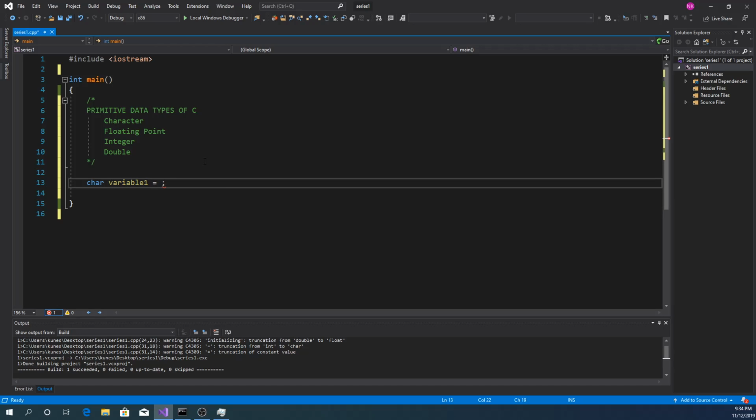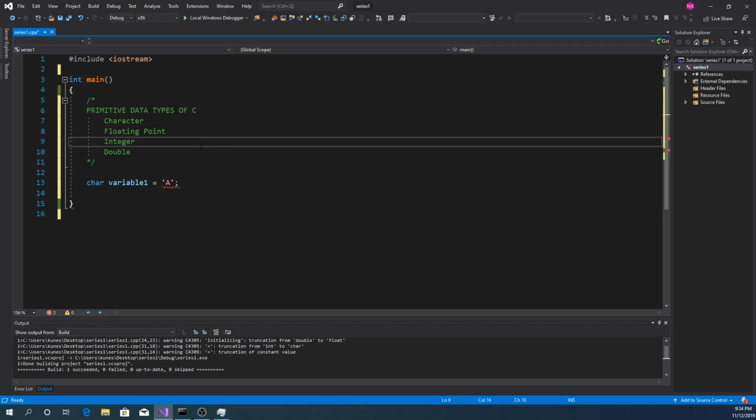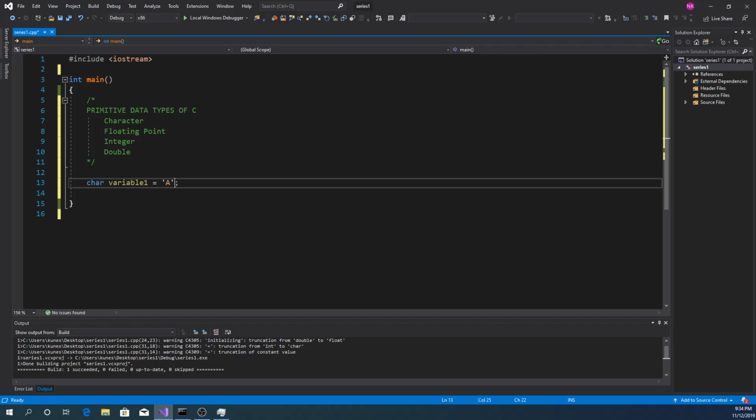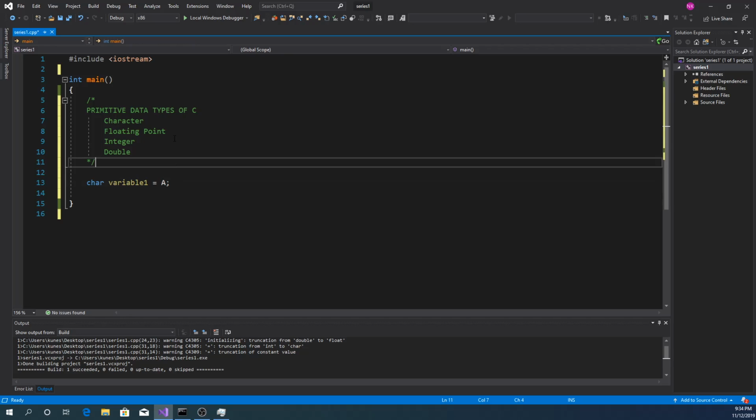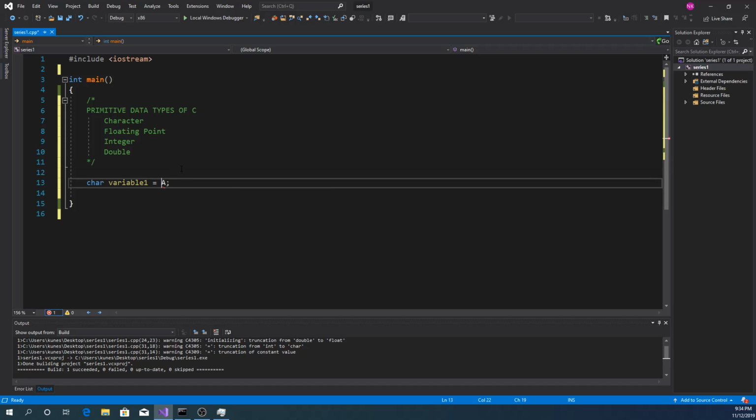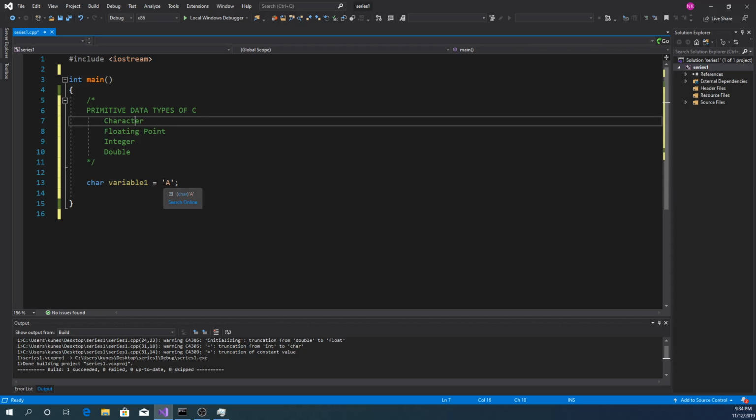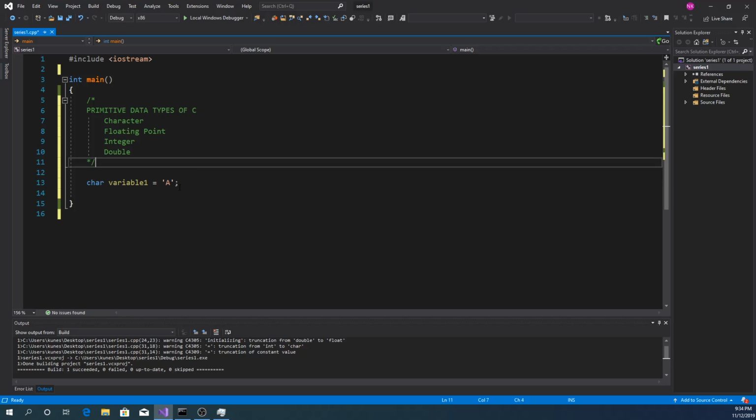And what we're going to type is we're going to assign a character. Now, I'm going to use single quotes to surround this character. The reason I'm using single quotes is that if I just put A here, it's going to look for a variable called A and try to set variable 1 to the value of A. Well, we don't have a variable called A. We're trying to set it to the character A because it is a character data type. So we use these single quotes to tell the compiler and the language that, hey, we're setting a character. We are setting the value of A to variable 1. It is important to note that we need to use single quotes, not double quotes.